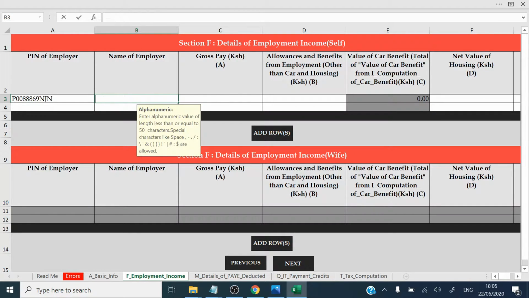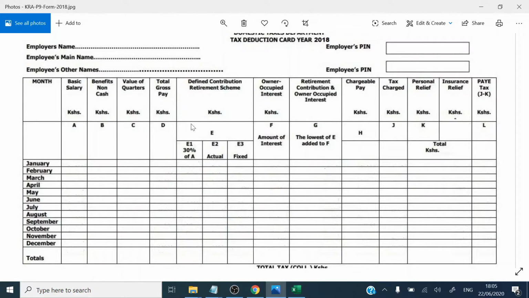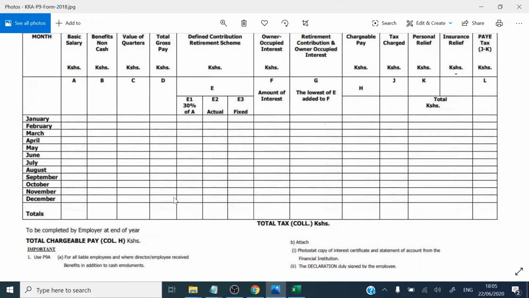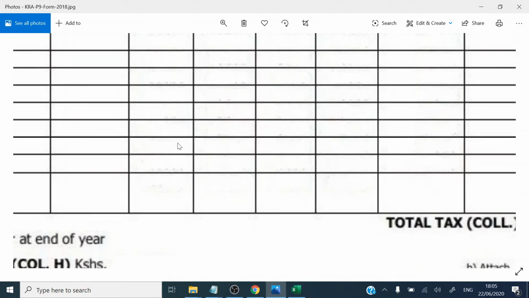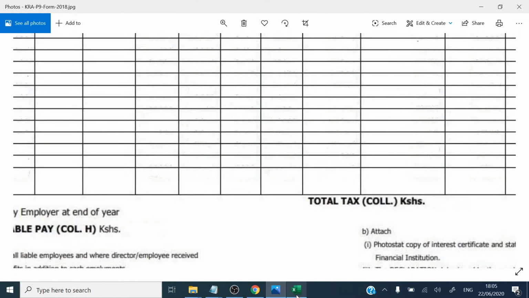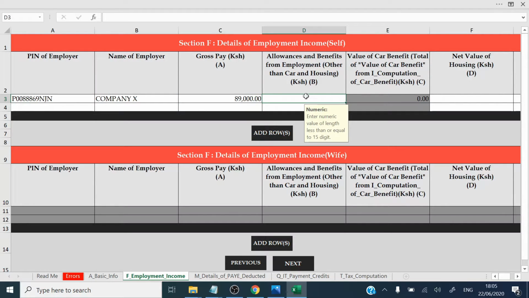So probably the employer name is company X. And then you enter your gross pay details. You go back to your P9 form. This is your total gross pay column. You enter the value that will be indicated there. So probably the value was, say, 9,000 Kenya shillings.